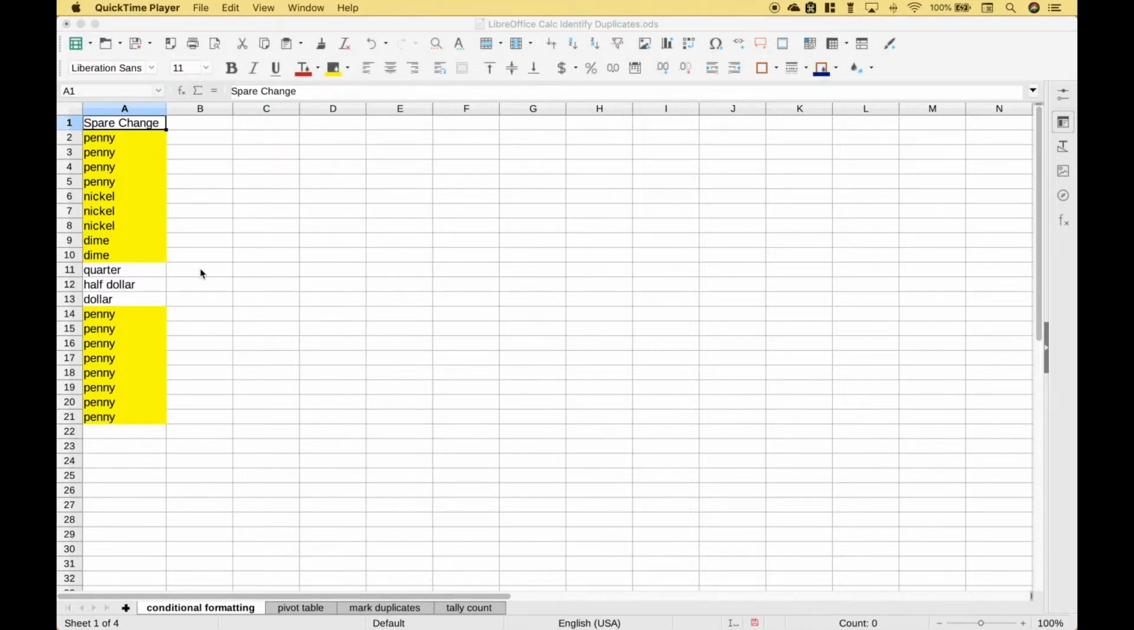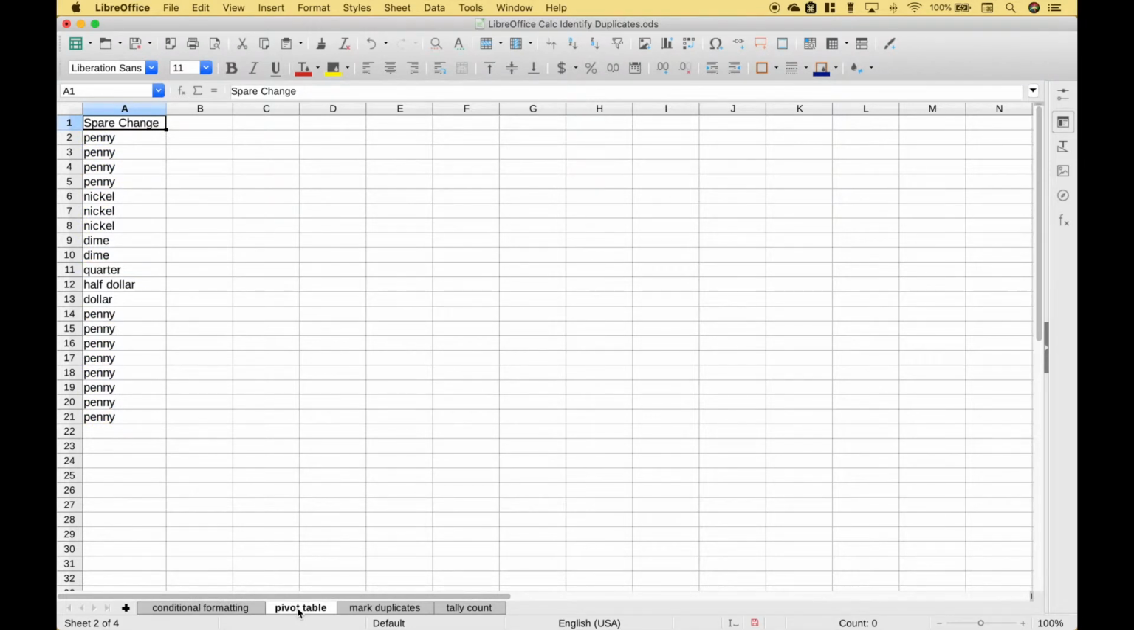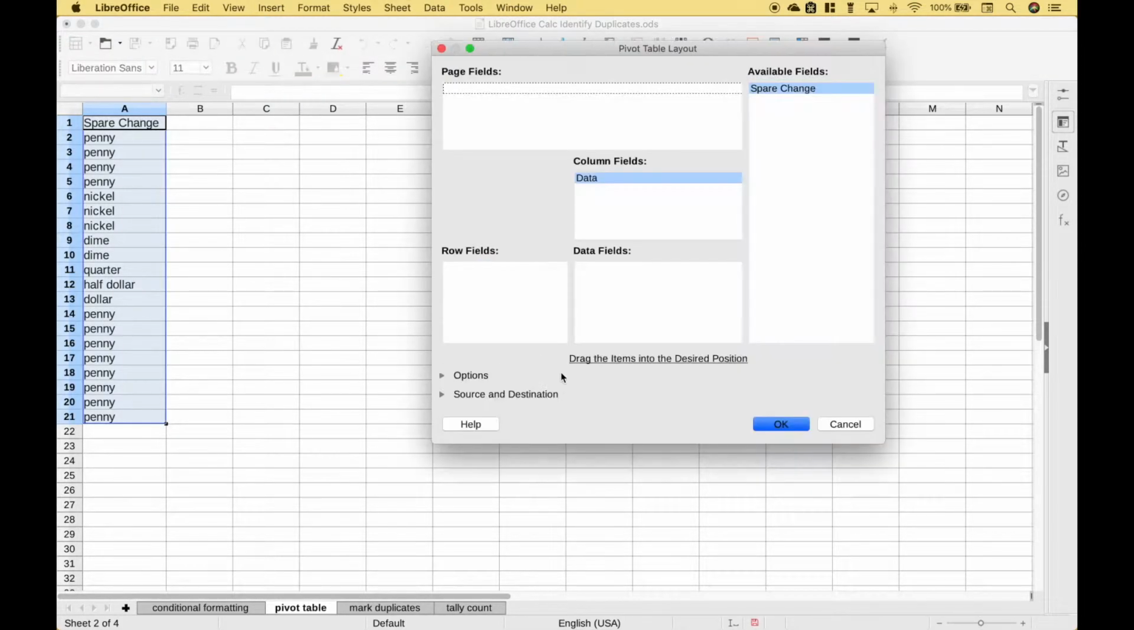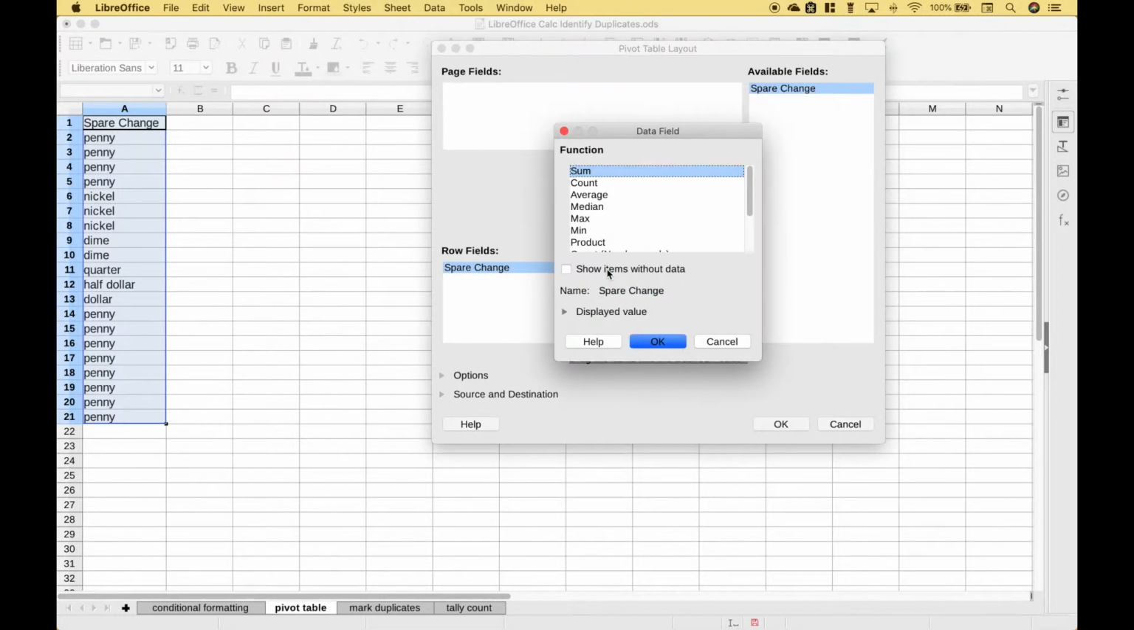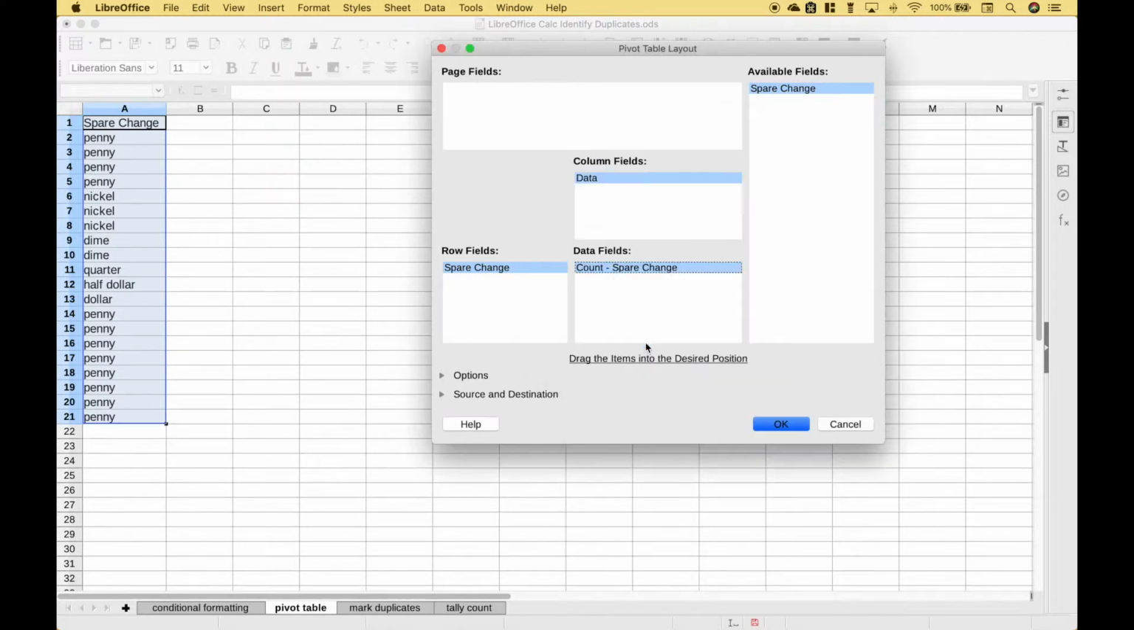Next up, let's go over an example using a pivot table. An easy way to see which values in a set of data have duplicates and to actually get a count for those values is to use a pivot table. So let's go ahead and insert a pivot table. Now let's drag spare change to the row fields and spare change to the data fields. And instead of sum, we want count. So let's double click, choose count for the function, and click OK.